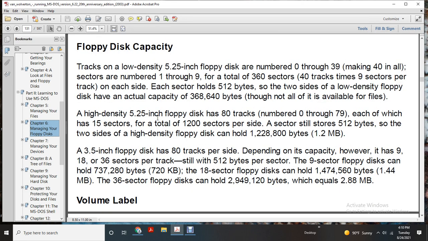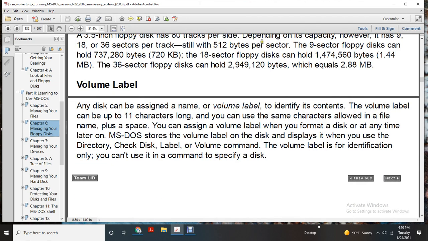A 3.5 floppy disk has 80 tracks per side with, depending on the capacity, 9, 18, or 36 sectors per track, with 512 bytes per sector. The 9 sector floppy disk can hold 737,280 bytes or 720 kilobytes, the 18 sector floppy disk 1.44 megabytes, and the 36 sector floppy disk 2.8 megabytes.